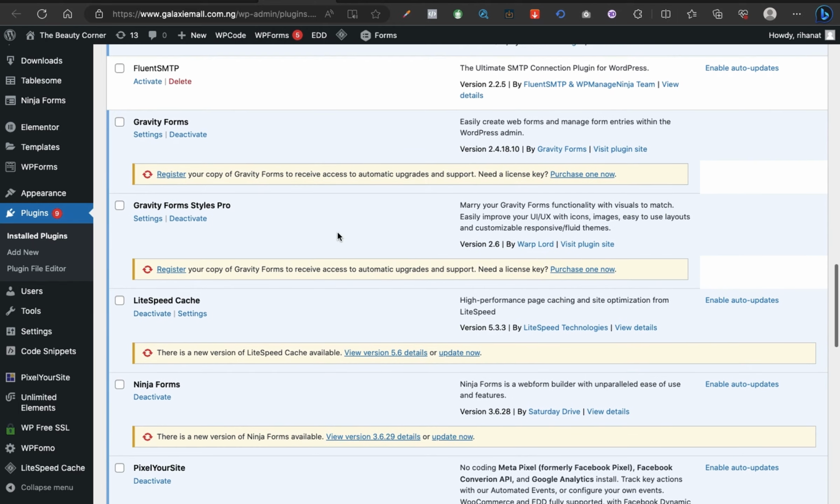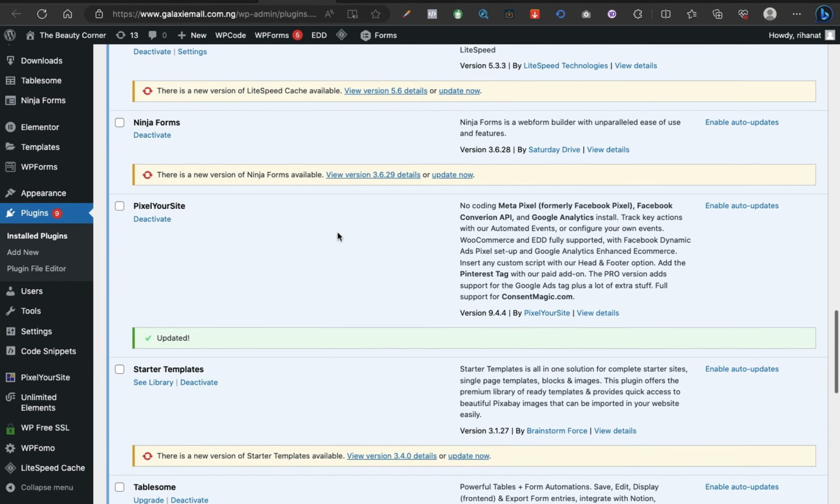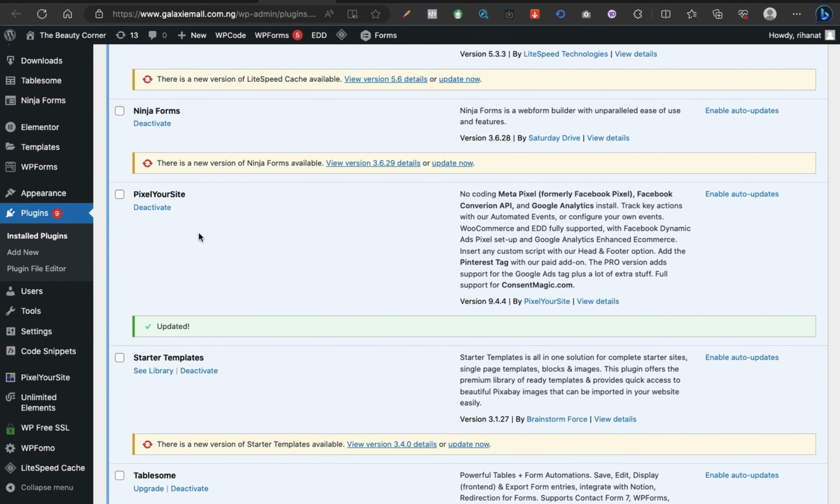So you can easily scroll down to locate if the Pixel Your Site has been added. As you can see here, it's saying pixel your site. I just finished updating it. So it has been installed. Pixel your site plugin has been installed on your website like this. So make sure you have done this.